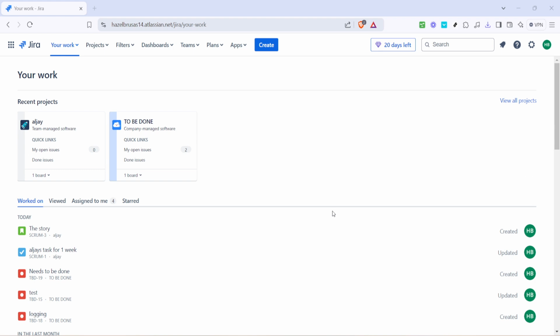First, we need to navigate to Jira. Start by going to the Your Work section. This is where you can see all your active projects and tasks. If you're already using Jira regularly, this will be a familiar landing page. This page showcases all the projects you're involved with and allows you to manage your work efficiently.